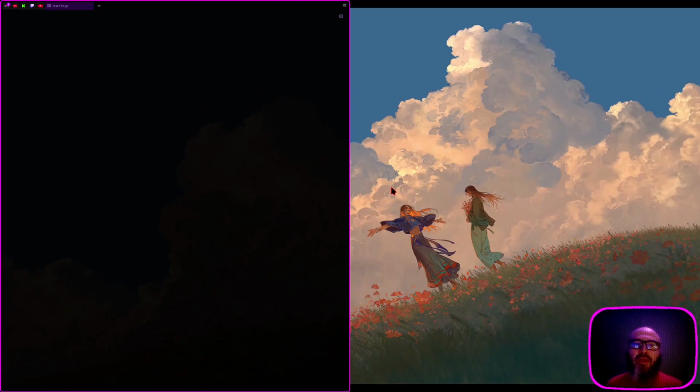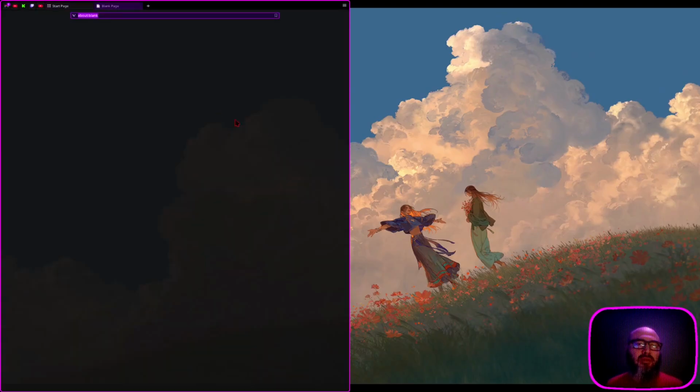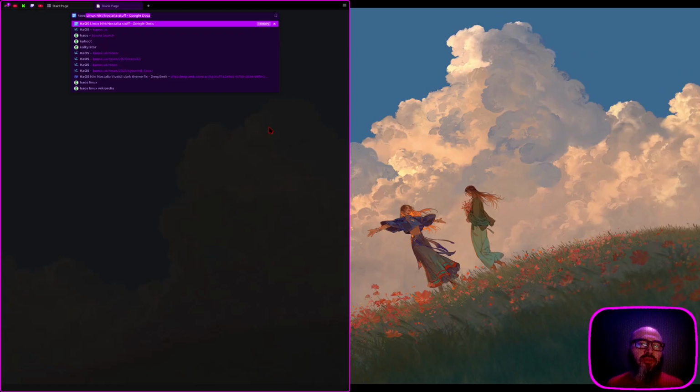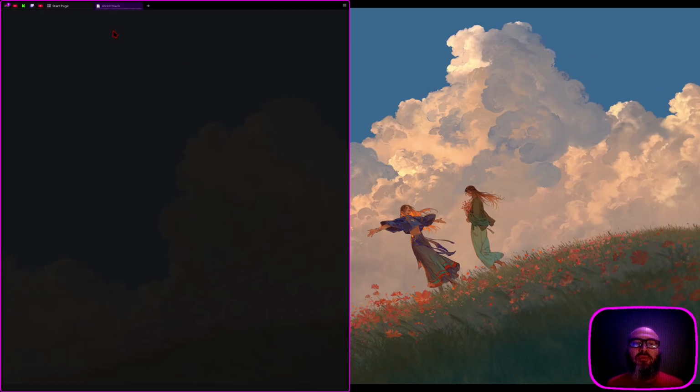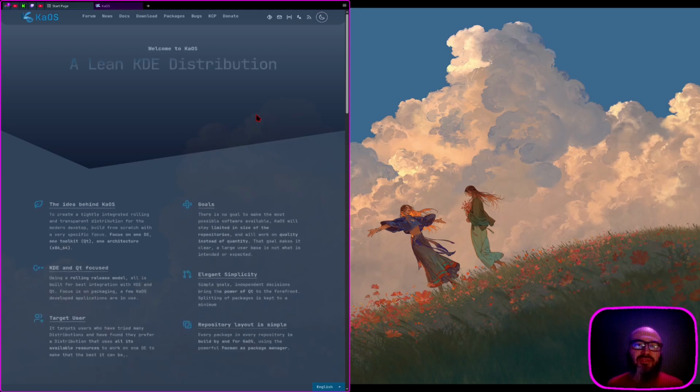So yeah, back on KaOS Linux, the independent Linux distribution. I will go now to the website, and then I will return to the customizations that I have done with the system.